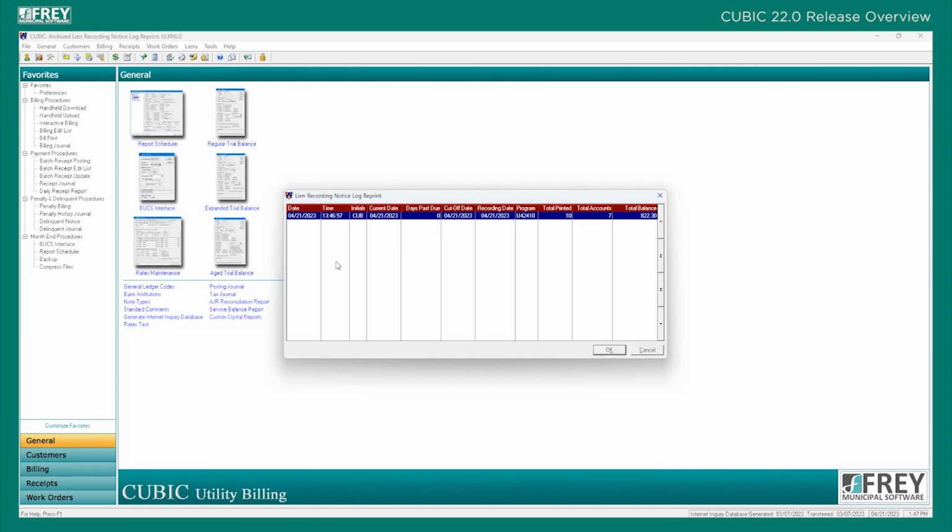If the reprint recording notices checkbox is checked, the lien number reprint range will be enabled, and the current date information and print transaction log will be disabled. This process will reprint the recording notices that are already posted for the recording date and within the lien number reprint range, along with the other options on the screen. No transaction log will be printed or put into the archive.